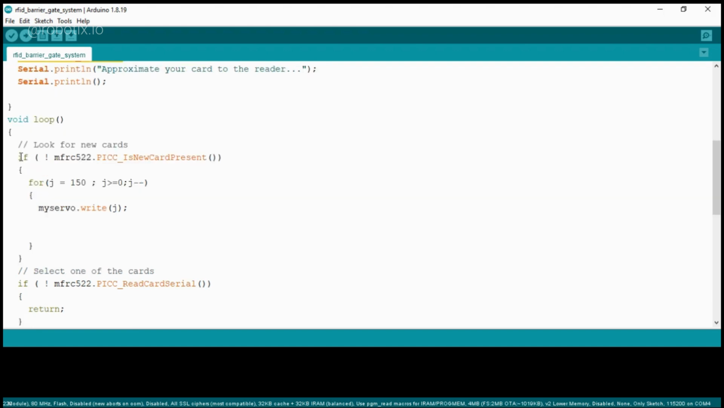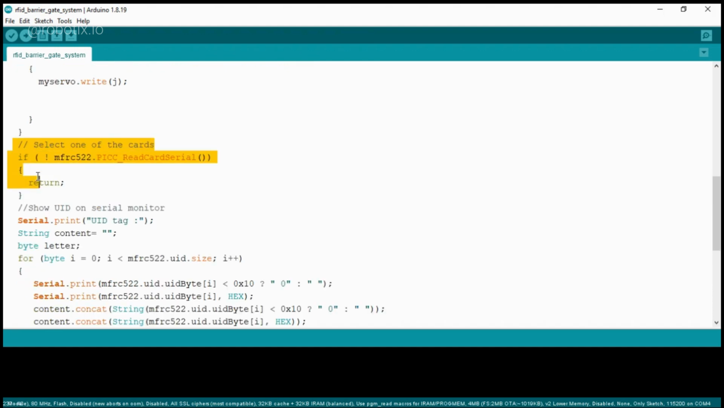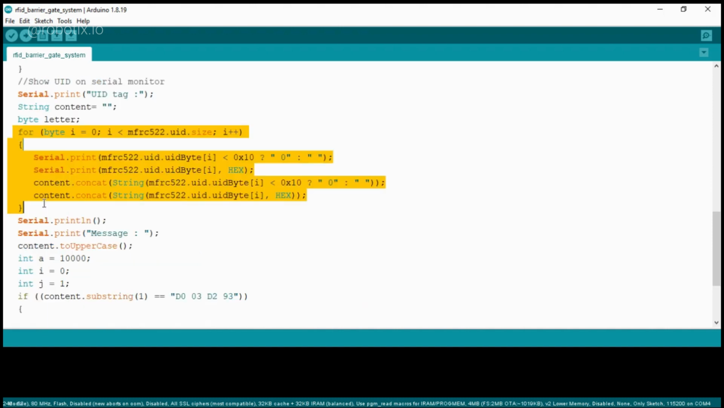That's it. In the void loop, we are just looking for a new card with this line of code. And inside the for loop, the servo motor is spinning from 150 to 0 degrees. Here, we are selecting one of the cards. If the card is selected, we are showing the UID of that particular card. So with this particular for loop, we are just printing the user ID.